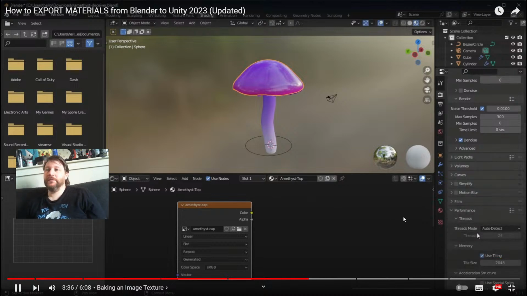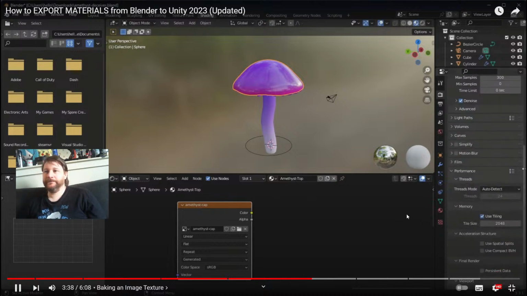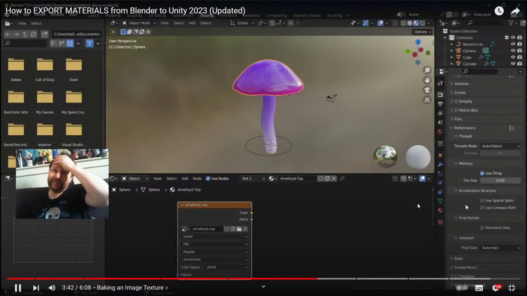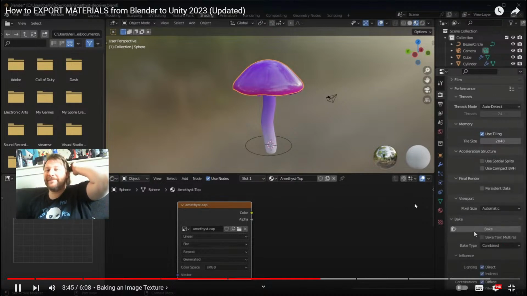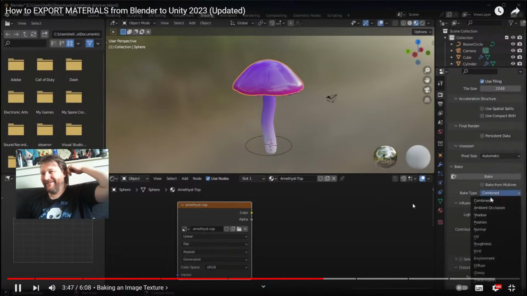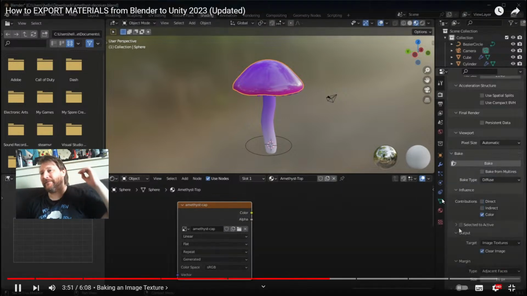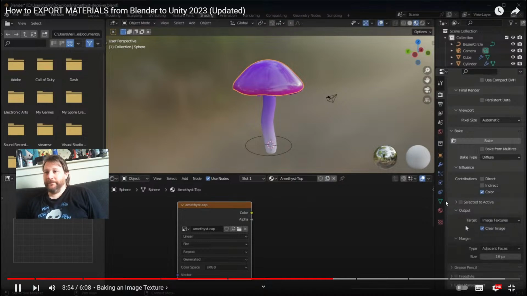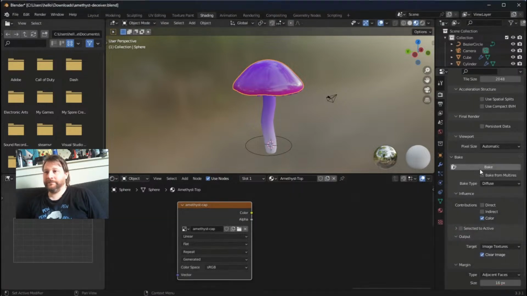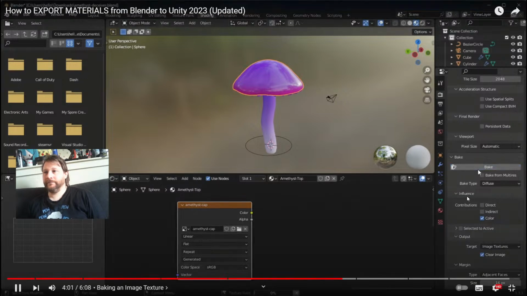And I have a very powerful machine, so I can kind of get away with that. Shame it's not powerful enough to understand Blender's complicated materials in Unity, isn't it? Going down to performance, auto detect is fine. It just means that Blender will pick up on how many cores your CPU has. Going into bake settings, we want to change combined to diffuse and uncheck direct and indirect lighting since we only care about color here. And then with our mesh and our image texture selected, we're going to hit bake.